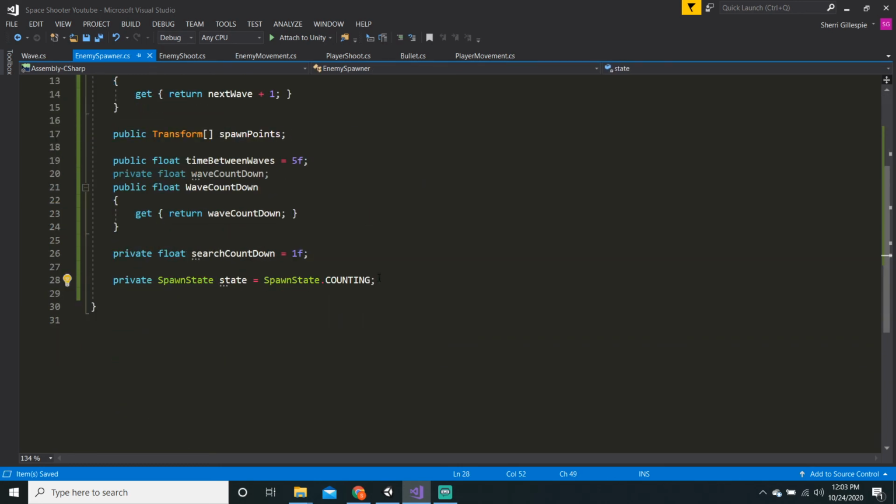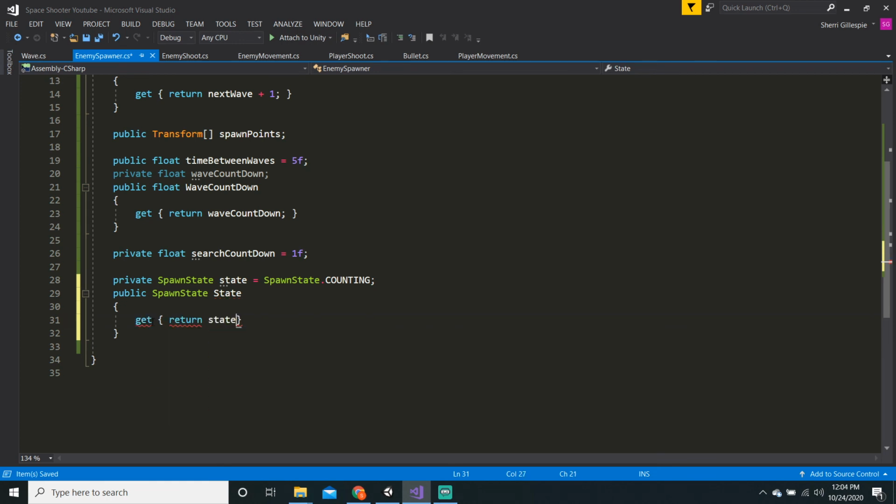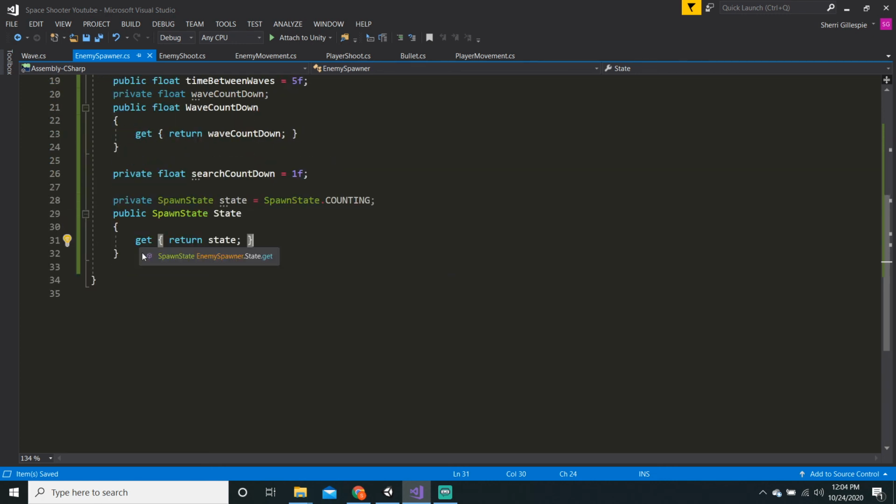Okay, now this is the last variable. We can say public SpawnState. We'll just call this State. This is another getter, and in case you do not know, that's what this is. So we can just say get return state. And I'm pretty sure that no one knows what this does. They just do it, possibly because it looks fancy, I guess. But it does have a purpose. I'm just not sure of it. I have to do some more research on it. But you can do the research. It's all fine.